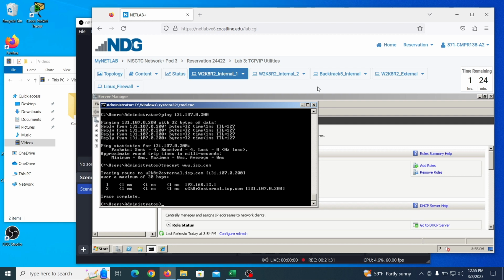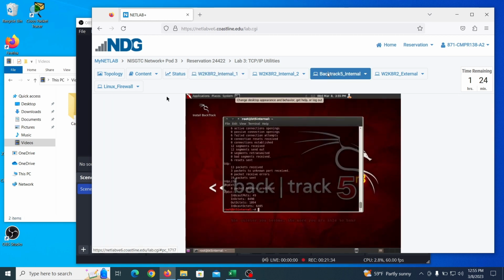Now we're going to do the same for Linux. Same information. It's pretty much almost the same, but just a little different. Traceroute. I think it's traceroute on Linux. Traceroute with the space, www.isp.com. There you go.